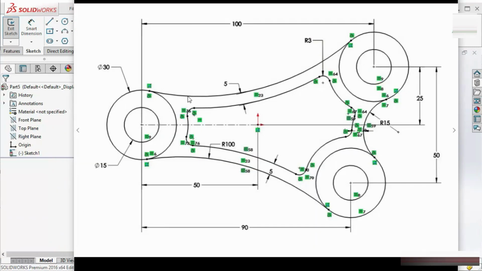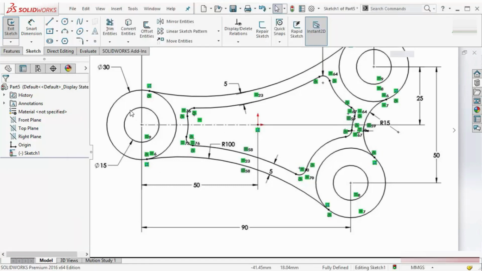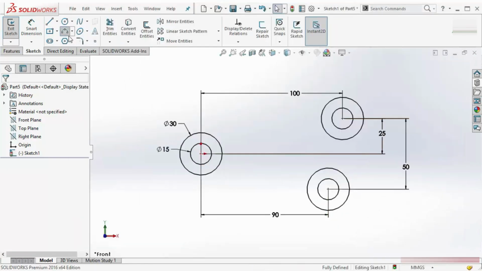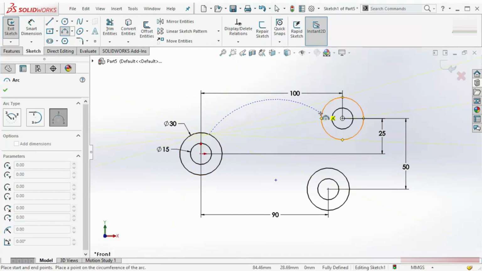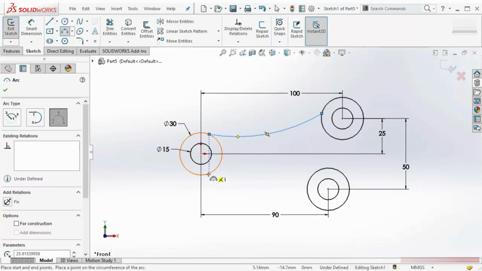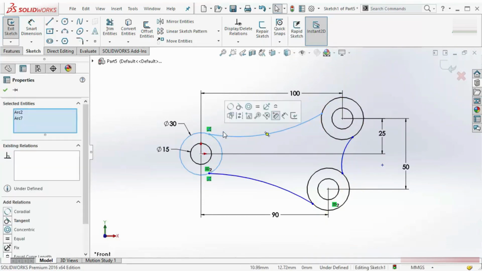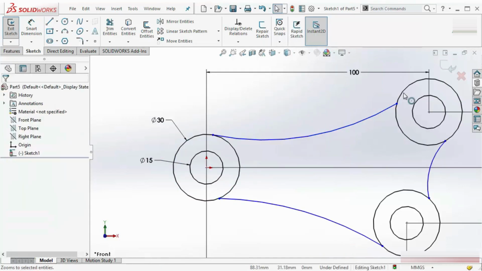The next step is I will create these 3 arcs here. For this it is 15 and it has tangent relation. The same thing here. But these 2 arcs are same. It has 100 radius. So first let's create these 2. I will pick any 2 points from that circle. Now quickly put all tangent relation.